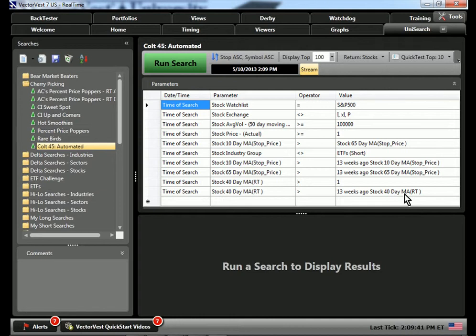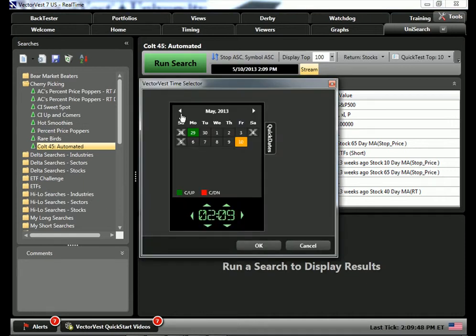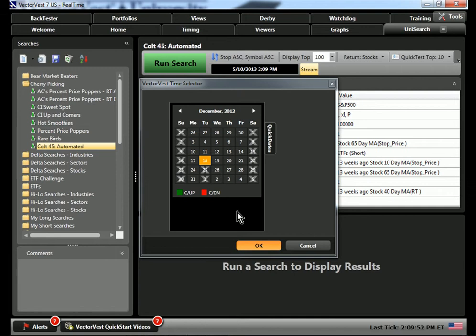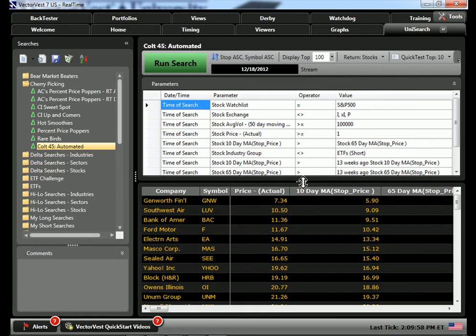And what this does is it gives us a much bigger pond to fish in. I'm going to change the date here to the confirmed up signal on December 18th of 2012, and I'm going to run that search. We are displaying the top 100 stocks. So what you can do from here is you can now go through the graphs and cherry pick the stocks that meet the original set of rules set by Mr. Moore.